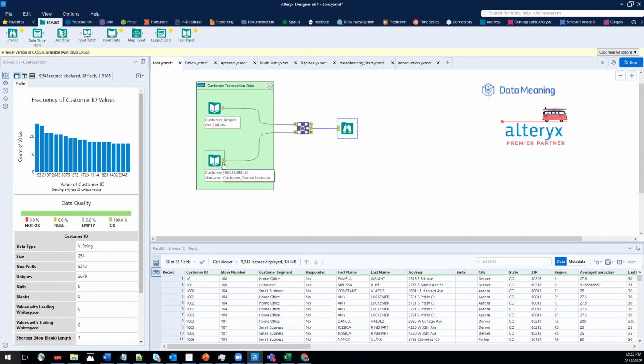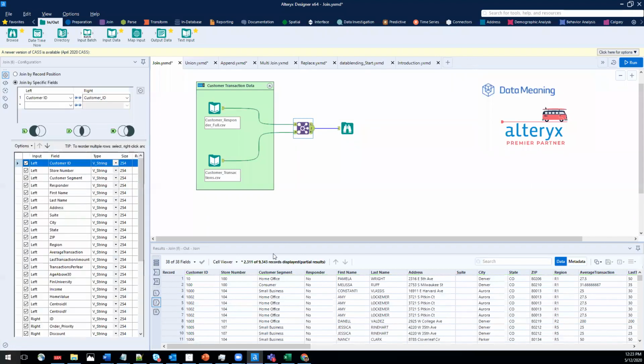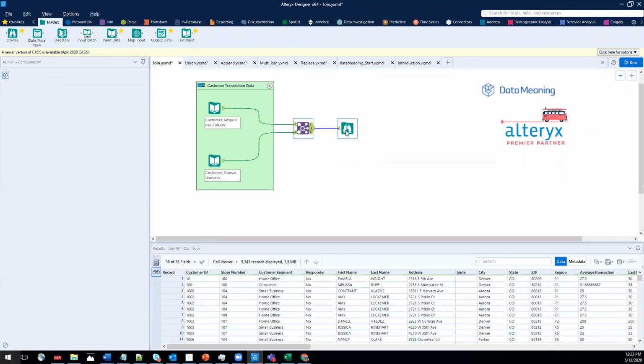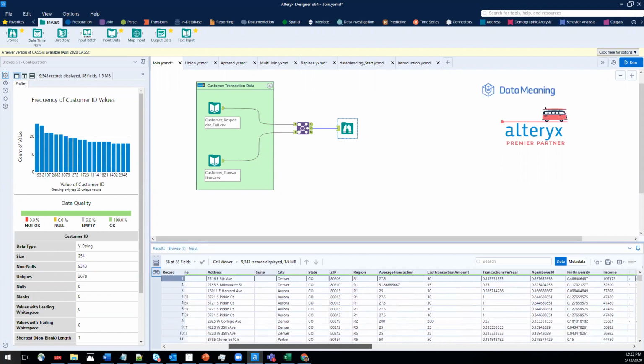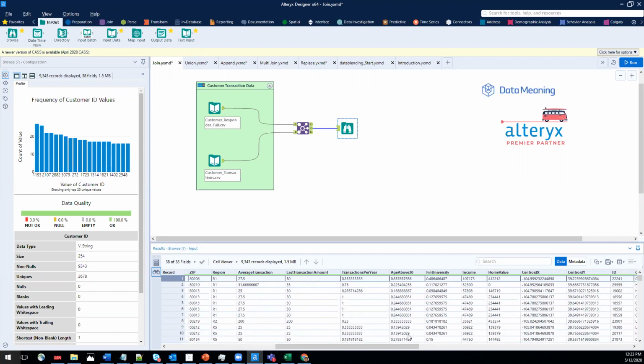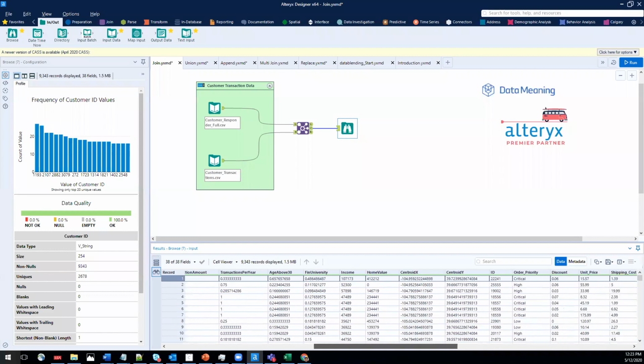customers. I had over 9,000 transactions, and then when I bring these together, what I end up with is 9,343 records that have been joined together. And when I look at the data set, the output, I can see that I've got my customer ID and all my information that's specific to my actual customer. And then over here, you can see that I have my transaction IDs as well.